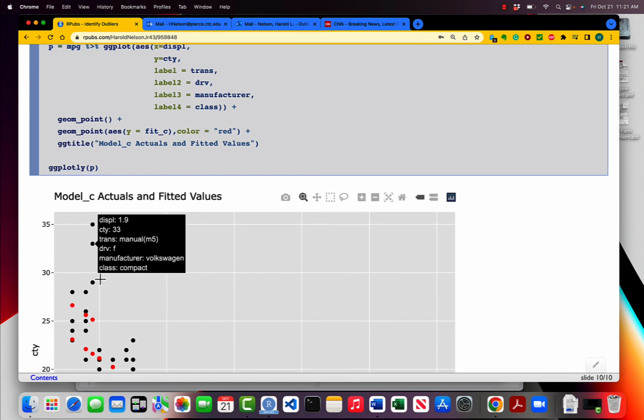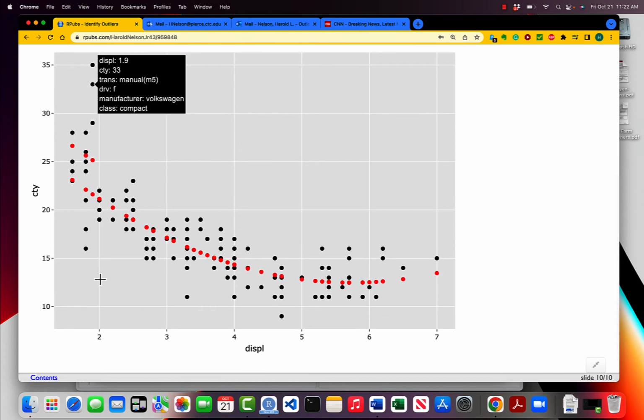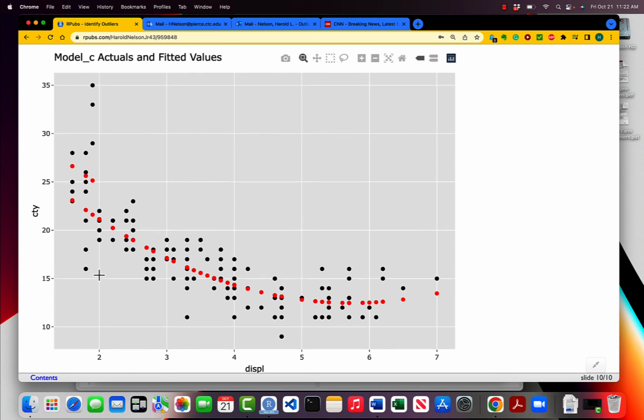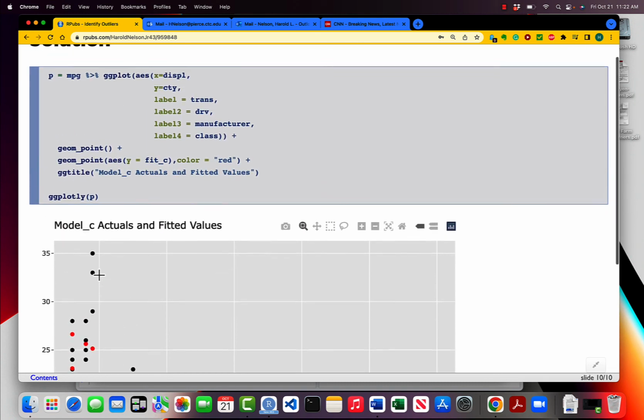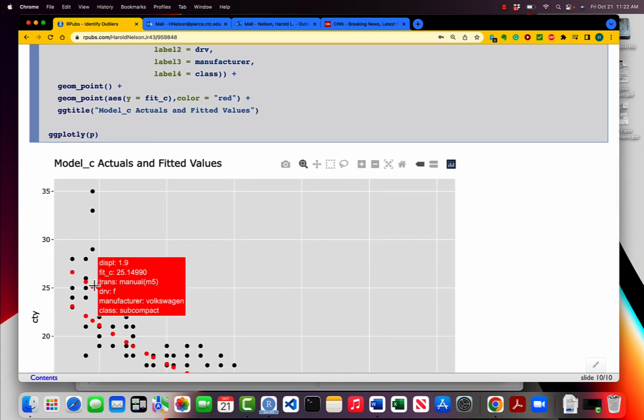So this was the important thing I wanted to show you in this presentation. I'm not trying to teach you about models. I'm trying to teach you about visualization. So when we take advantage of that information, let's see what happened. We've got an improvement in the fitted value at 1.9 liters from about 22 to about 25. Okay?